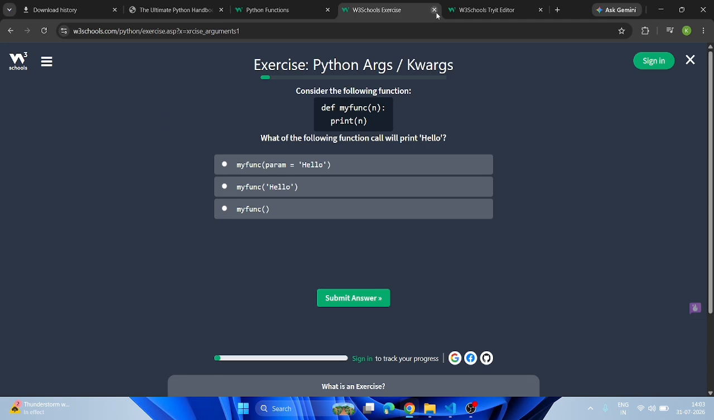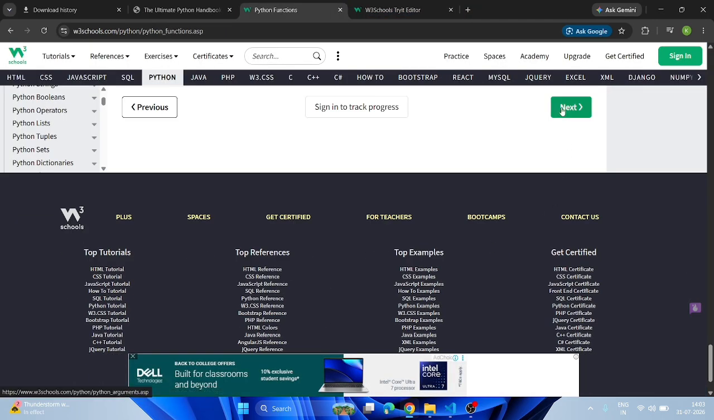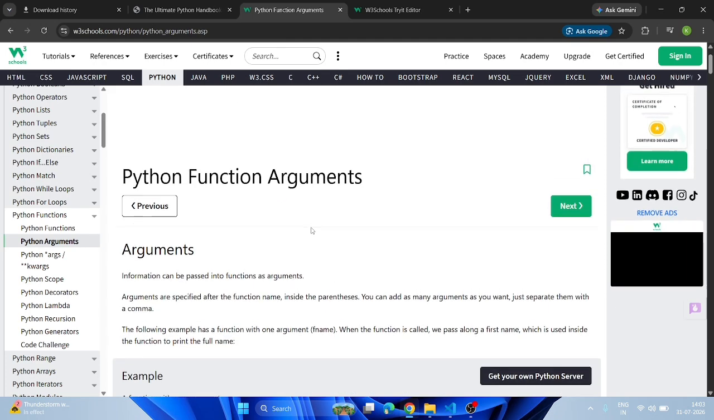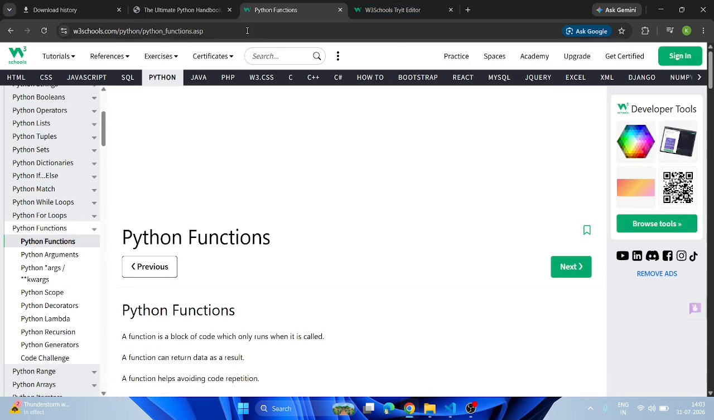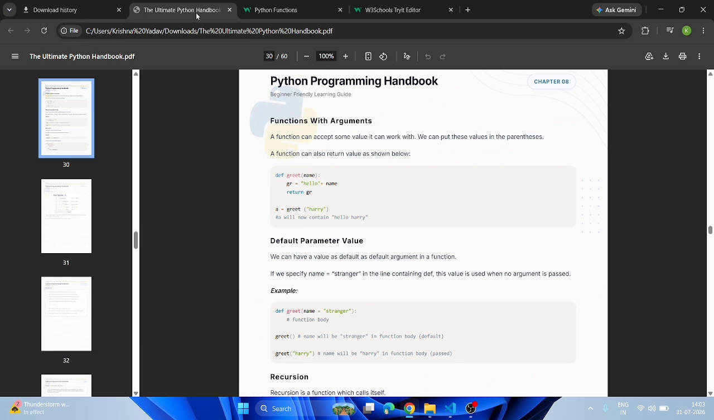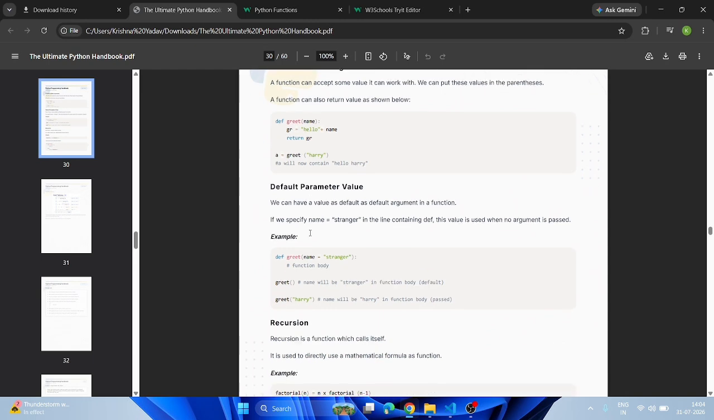Before going on to these questions, let's get started on the next page. Before going to arguments, I have made my own Python handbook file, like functions. Here the same thing is given: def greet(name). It means def is used when we start a function, greet is the function name, and name is given inside as a parameter. This is the same type of question I told you earlier. Default parameter value plays a vital role in the function.